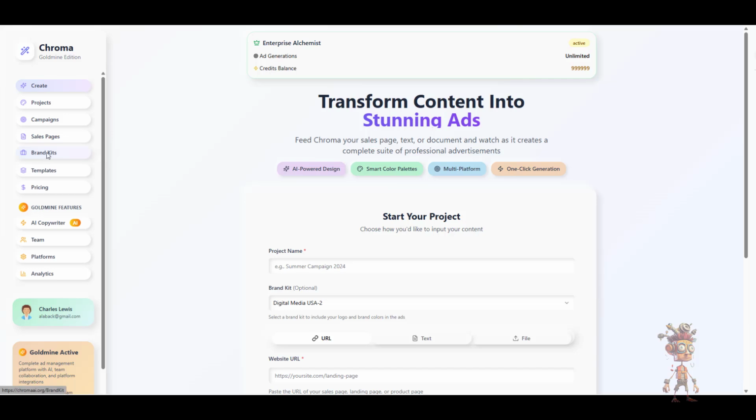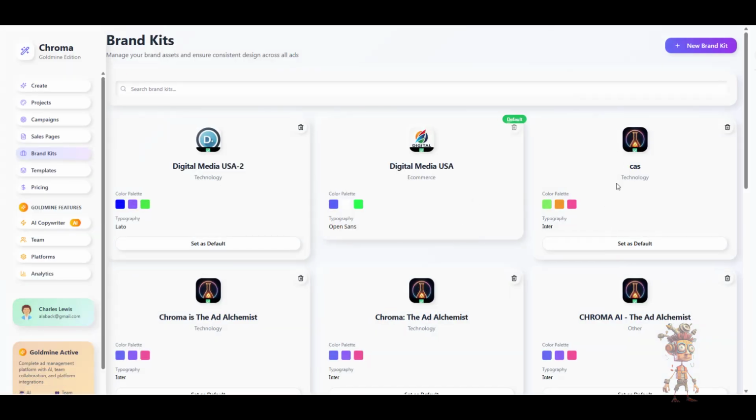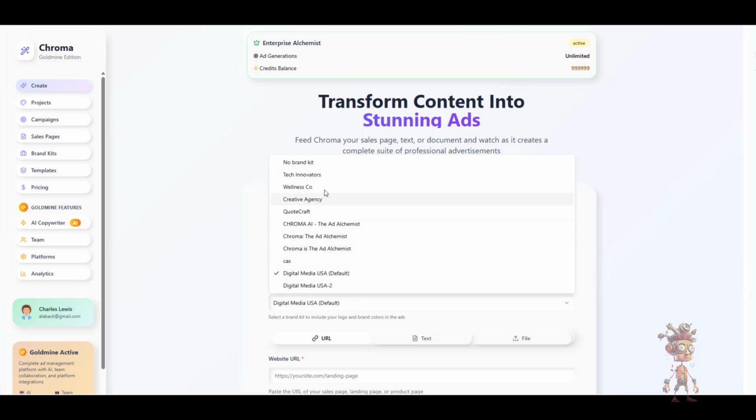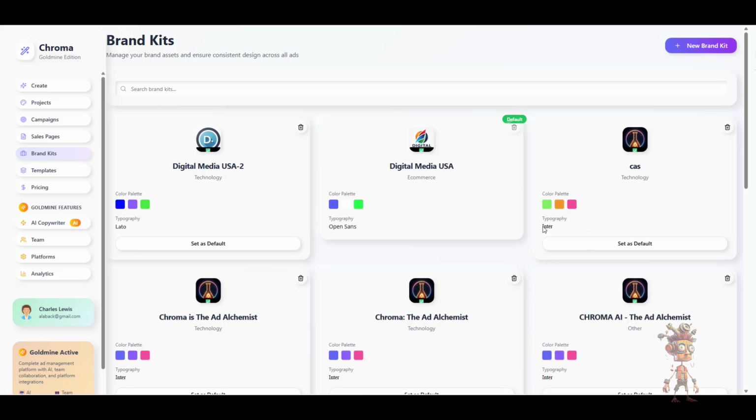So right here you have your brand kits. You can add whatever brand kits you want. So that will explain when I go to the create here what you're actually seeing when I select the brand kit. So you're actually selecting one of your logos here to actually be on your ad.